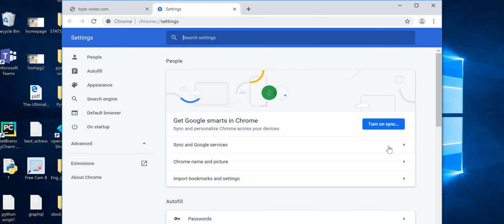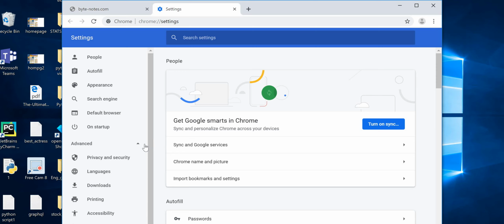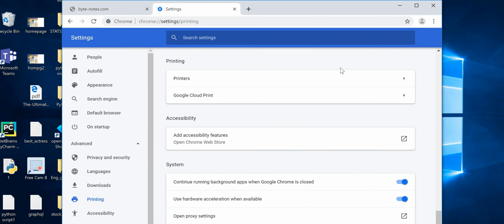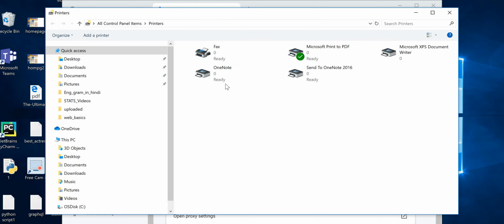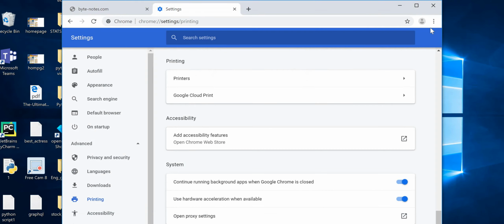So you go to settings. You have print settings here. You click on that and you can click on printers. From here you can select your printer and print the information which is needed. So now we have covered searching and printing of the information which is needed by you.